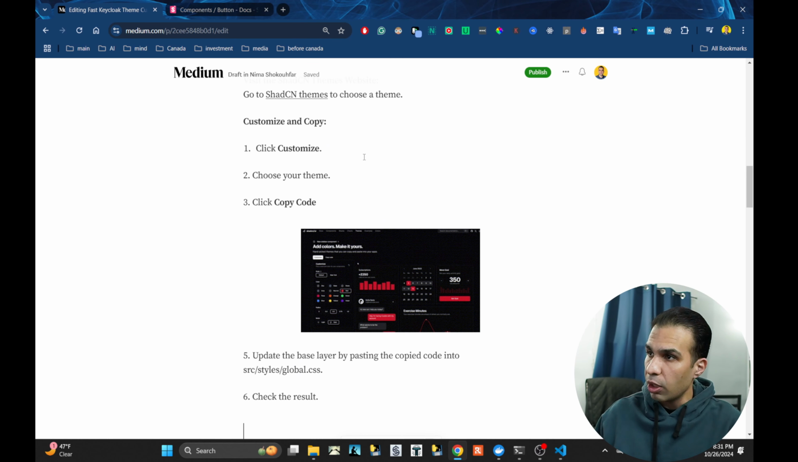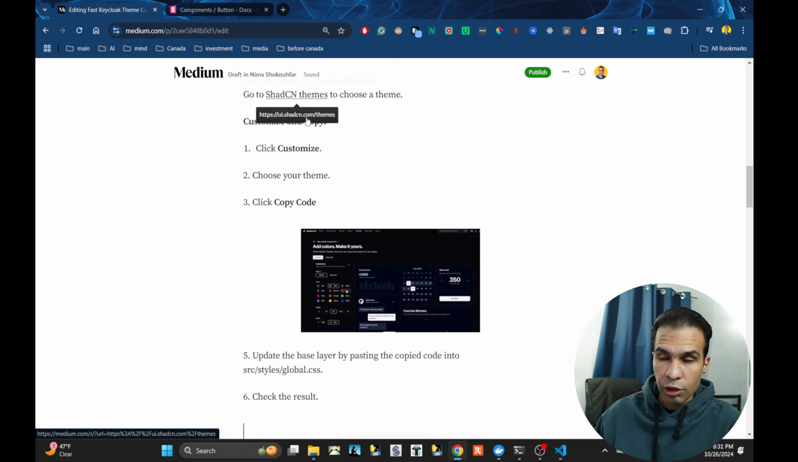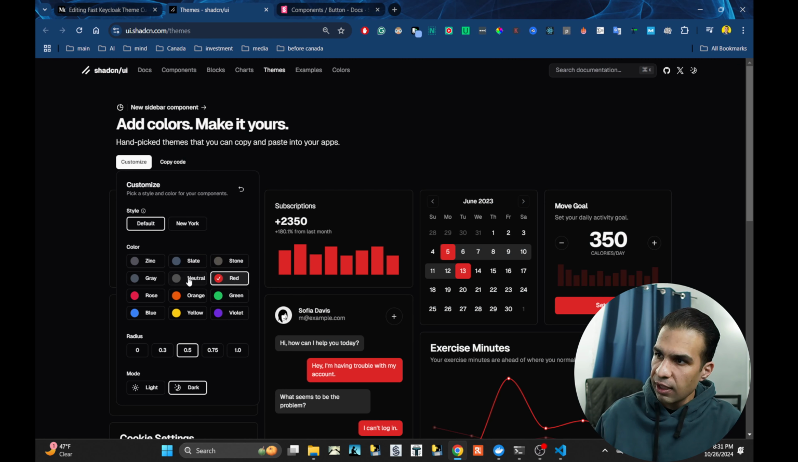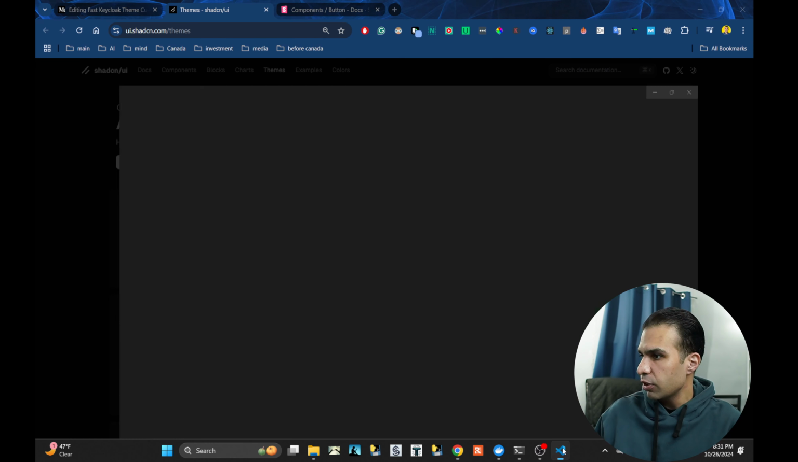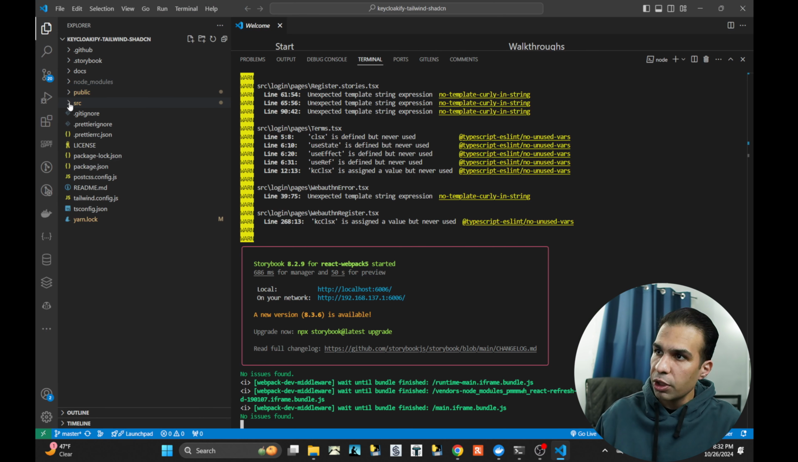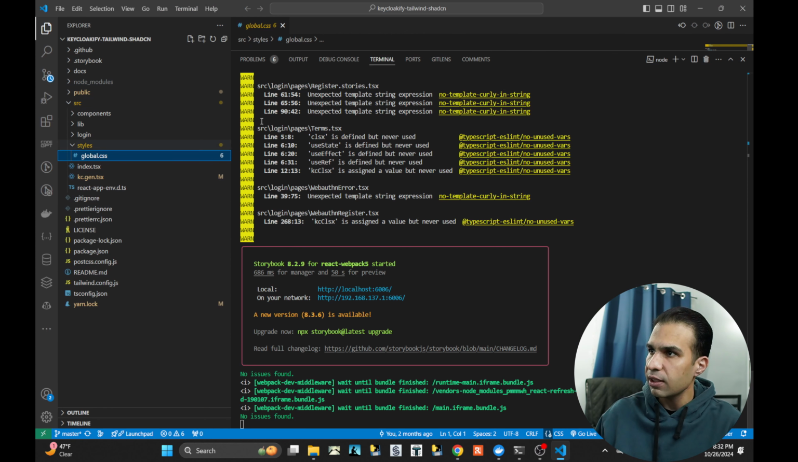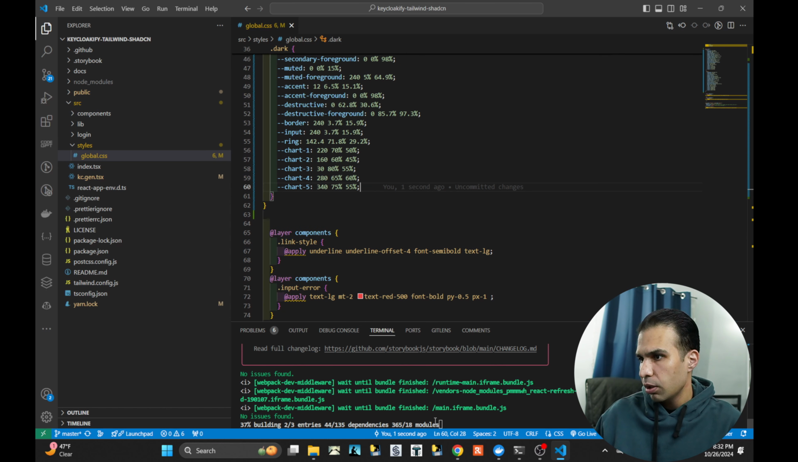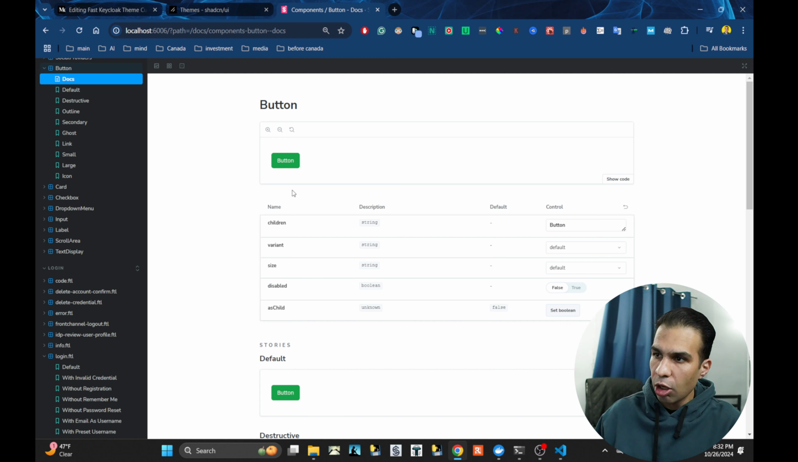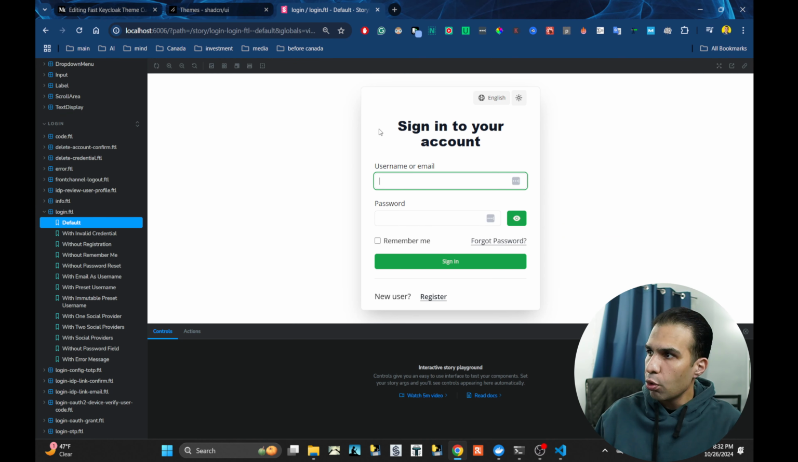Now is the customization part. We are going to use the shadcn themes. Use this link, go to customize, and select the color that you want. I'm going to use green. Copy the code. After copying the code, come here, go to the source, under styles, go to the global CSS, and just replace this base layer with that. Storybook is updating. If you go to the page, all the components get updated. If you go to the login page, the components get updated as well.